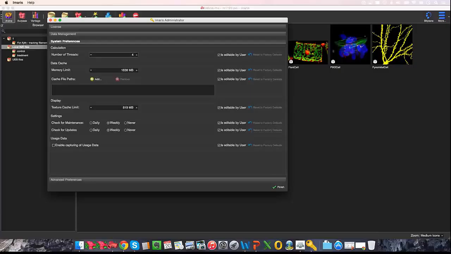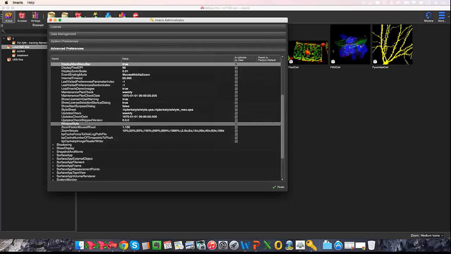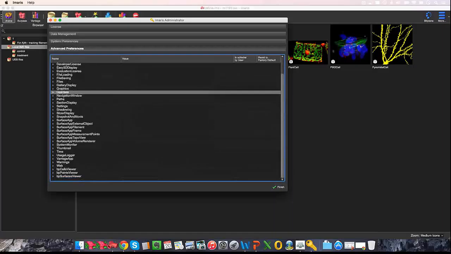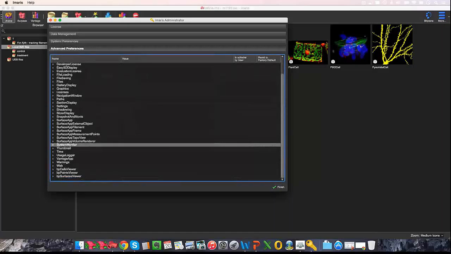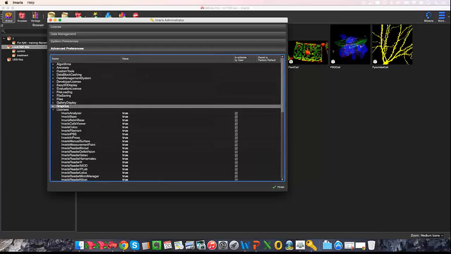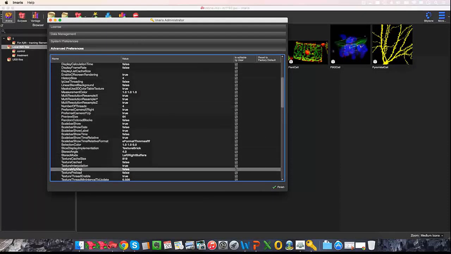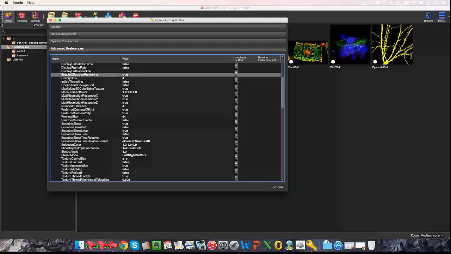And then the advanced preferences, which is basically everything. Every single thing that you can think about, it's possible to control it over here. And you have a tick mark on every single one of them. So if you want to play around with this, you can really optimize it for your systems. So that's the system administrator.